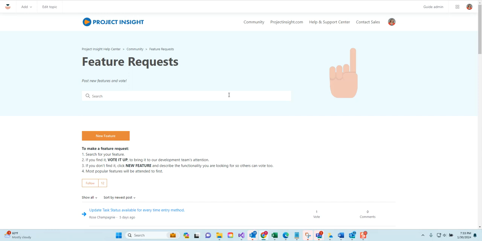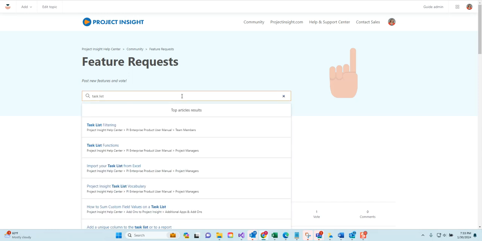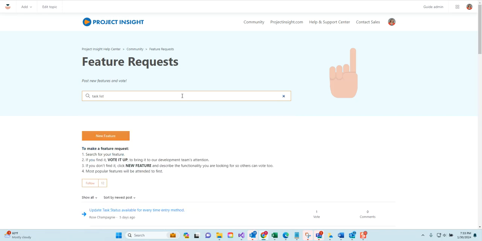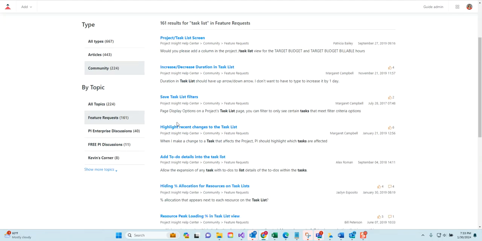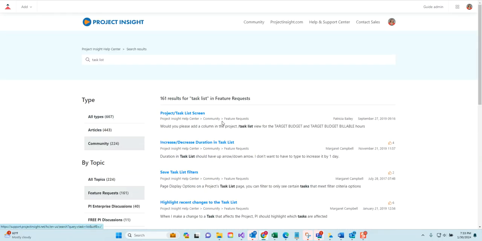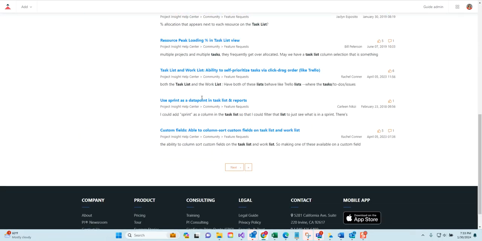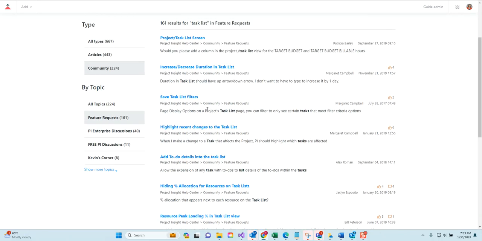If everyone puts in their own individual requests, it's harder for those to become prioritized because they maybe only have one person's input and comments. So from here, take a look around. Maybe you're wanting to make a feature request about the task list. So you might hit search and then click on feature requests, and you can look through the different things that people have brought up about the task list.